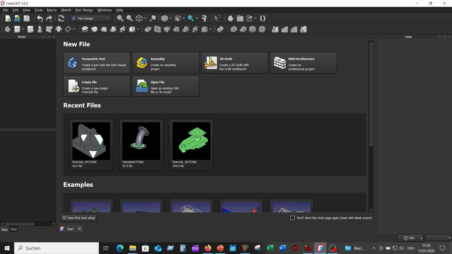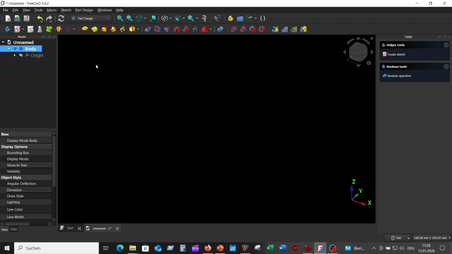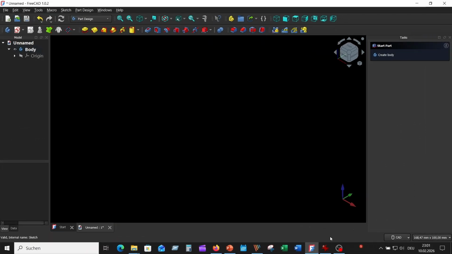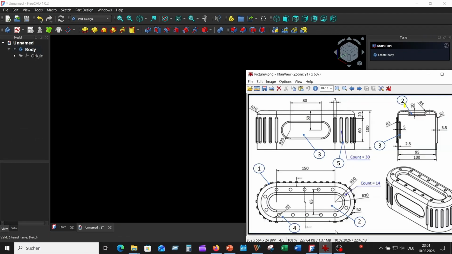First, simply click this button to start the FreeCAD workspace and create the parametric solid part. As you see, the first body is inserted automatically. We finalize the 3D solid part in 6 steps.